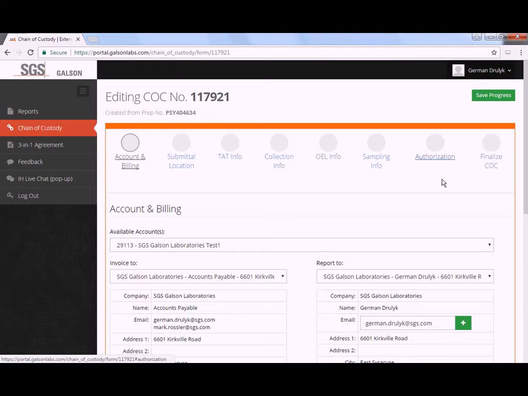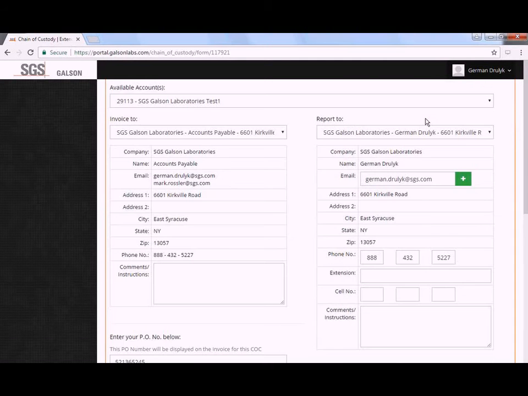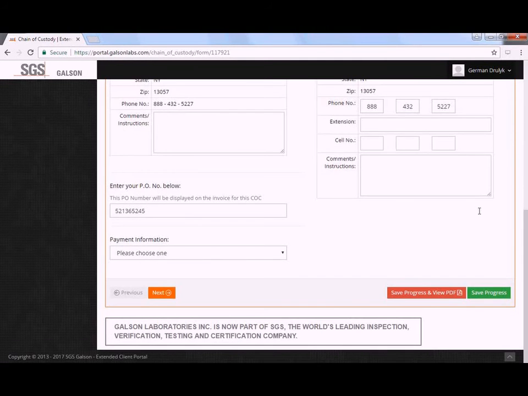Across the button here, and if I scroll down the page, you will see a Save Progress button in the bottom right as well. So you can save the chain at any time and return to it at a later date. You'll also see that there's a Save Progress and View PDF button.